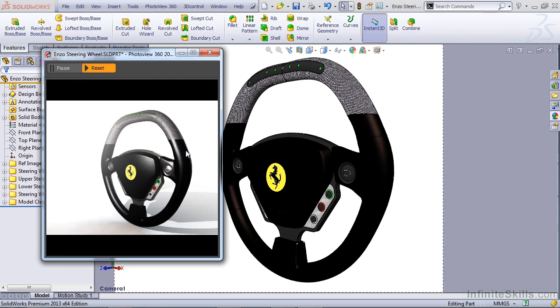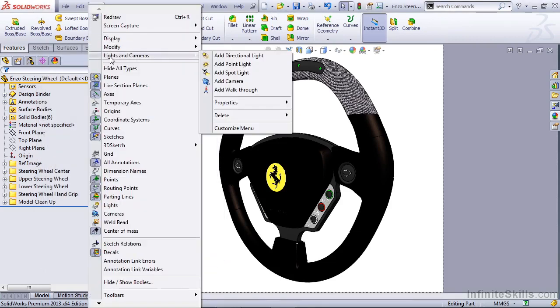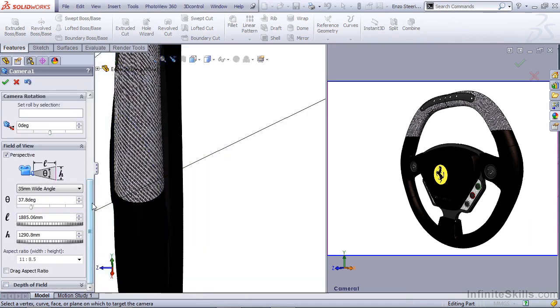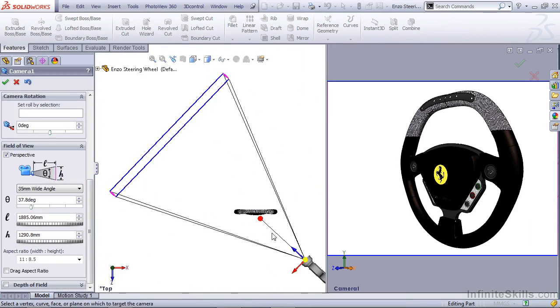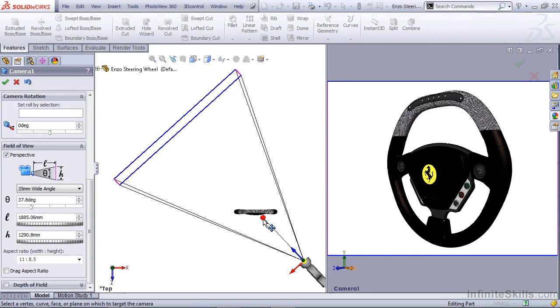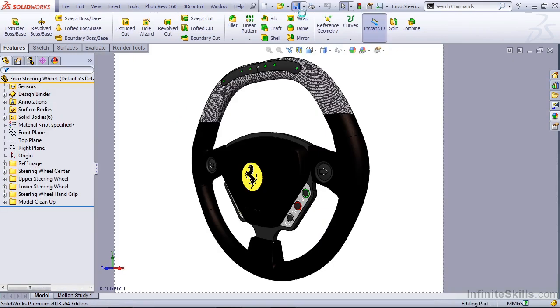The one last thing I want to do is center the camera up, and I'm going to turn that distortion on from our clipping planes. So from our view dropdown, go to cameras, properties, and I want to change camera 1. We're going to turn off our depth of field option. And from our left-hand screen, I want to make sure that we rotate things around so that our steering wheel is centered. Hit OK. We're going to save the model. That concludes setting up our scene.